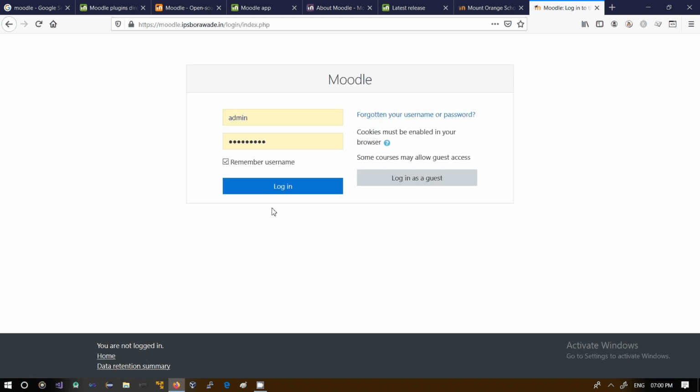So when you click on the login button, you need to mention a default username and password which you gave when you installed this Moodle platform. At that time, they ask about credentials. So you have given these administrator credentials, and you have to mention them here. This is my username, this is my password. So I will log in with that.